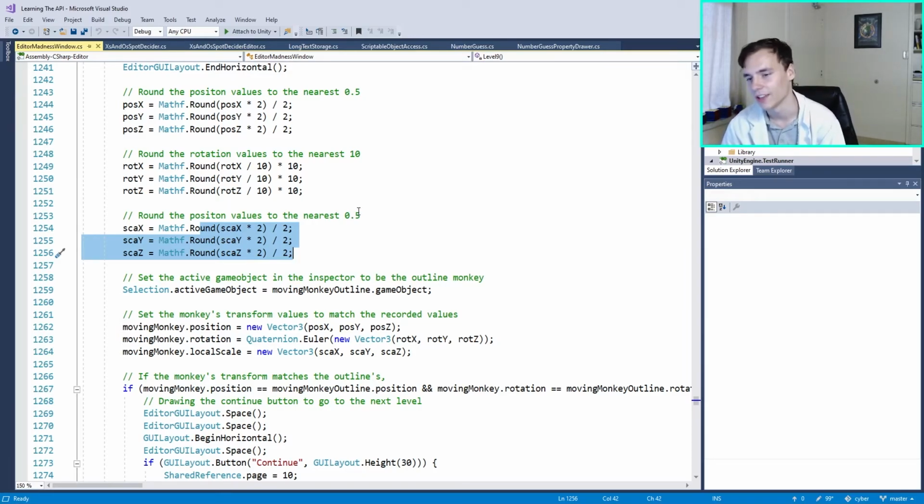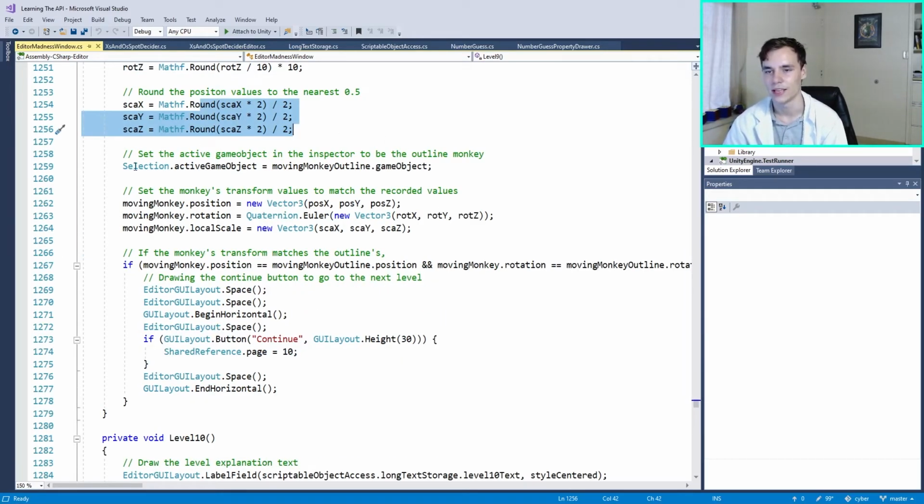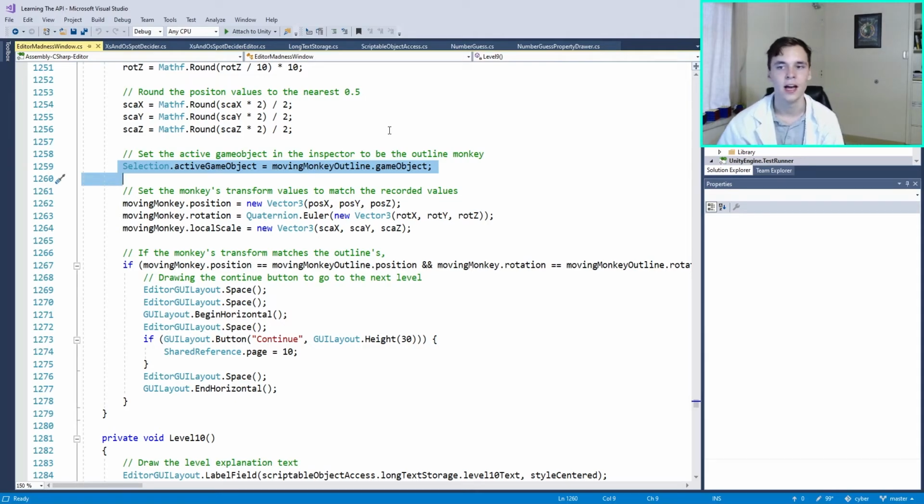I suppose that works. So then this is setting the active game object in the inspector to being the outline monkey. And I'm doing this in the equivalent of update because I want it to, if you click on something else, set it back. Well, it does it every time that the editor window updates. So that isn't actually every frame like an update thing, but often enough, I suppose.